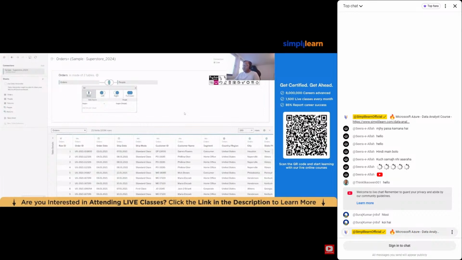Okay, good. So what we'll do here, you can decide whether you want to go for inner join or left anti or right anti or full outer join. It all depends. Whatever join you select here, accordingly you will see that the number of rows will increase or decrease. Let me show you here.